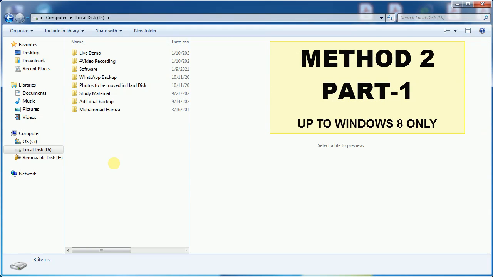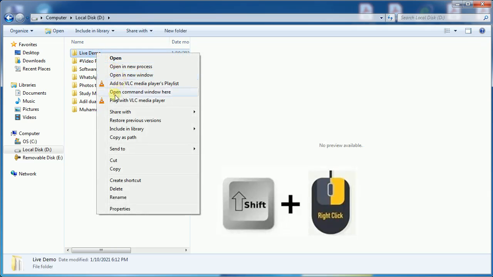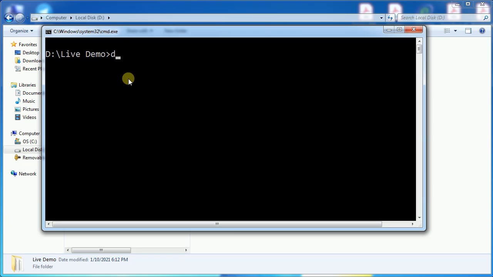Go to your folder, live demo is my folder here, then shift right click and open command window here, then dir /b > directory list.xls. If you are using a higher version of Excel, then you have to type xlsx. Okay, then hit the enter button, go to the folder.